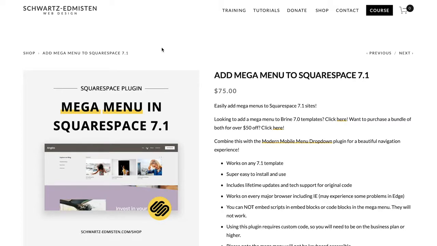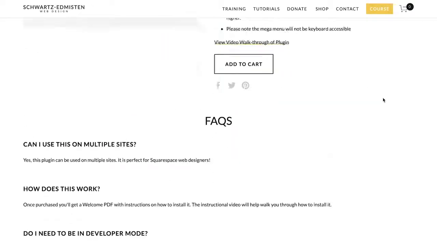I love this plugin. I know that it's on the pricier side, so it's $75, but when you think about how many people you have visiting your website and how much more you can show someone with a mega menu, I think that this plugin is totally worth it. And I'm going to show you how I've customized this on my own website.